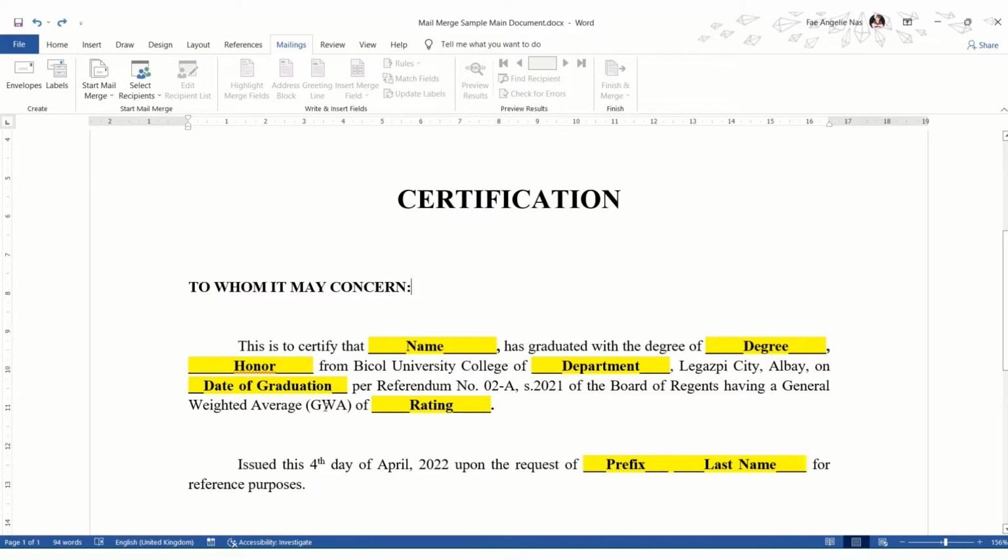So this varying information must be in your data source. So how do we now create or link a data source to our document? There are two ways. First, we can create our list of recipients directly in Microsoft Word, or we can create a list using Microsoft Excel. I will first demonstrate how to create a list of recipients using MS Word.